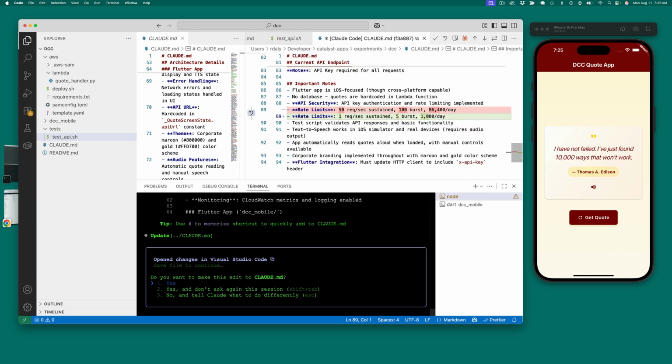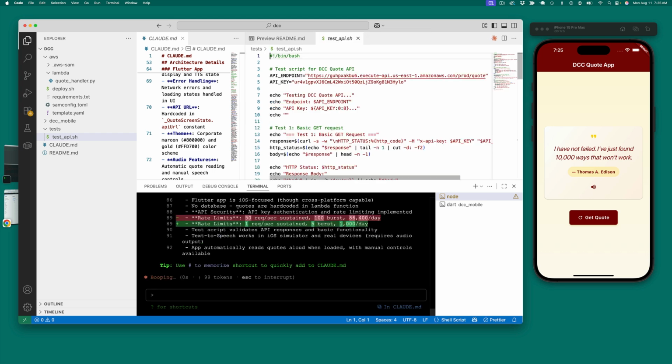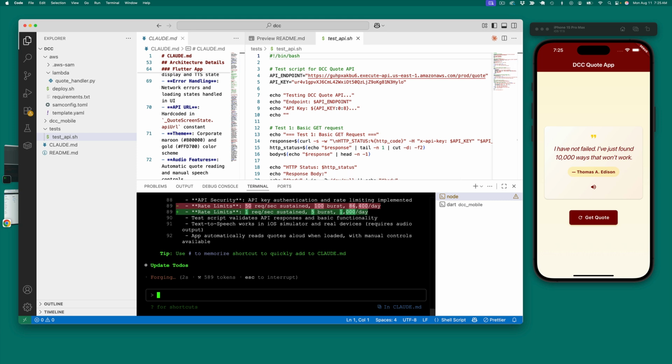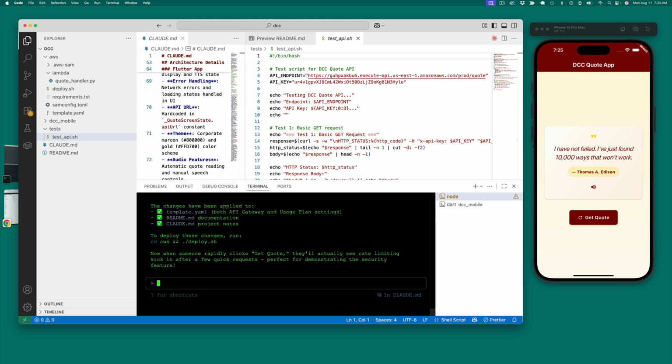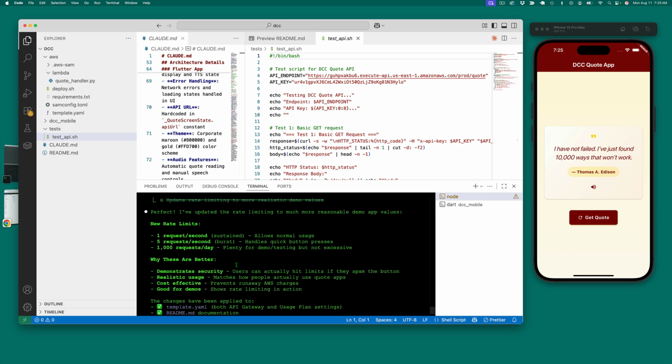So I have to look up that pound to memorize. Let's see if we can get a rate limit hit and see if the response to it has been built into the code. Oh, there we go. We'll actually see rate limiting kick in after a few quick requests. Perfect for testing. Good. We'll try that out. All right. Now, did it actually do it? I don't think it deployed it yet, though.